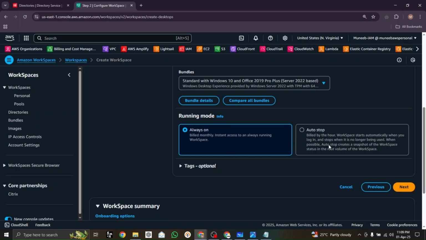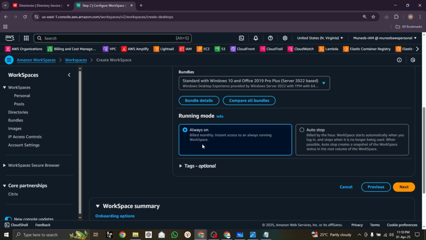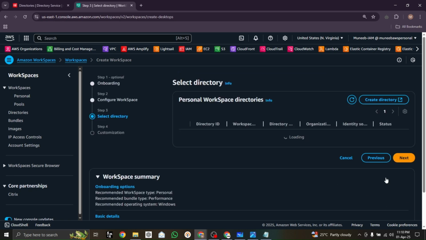We have two running modes. One is always on and the other is auto stop. Why am I taking always on? Because as compared to auto stop, always on will be cheaper as it will charge per month. It will bill me on a monthly basis, whereas if you go with auto stop, it will bill per hour. So sometimes it will cost you more if you select this option. I am taking this option for demo purposes and click on next.